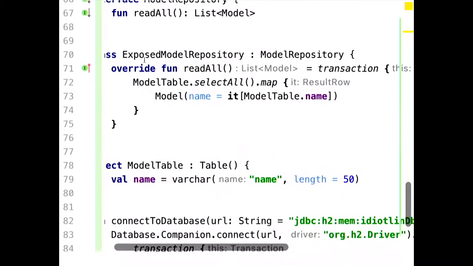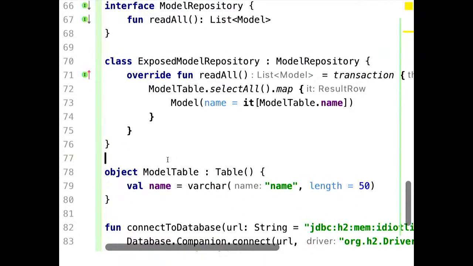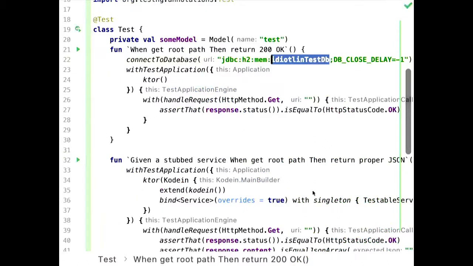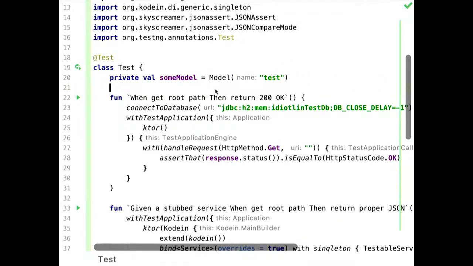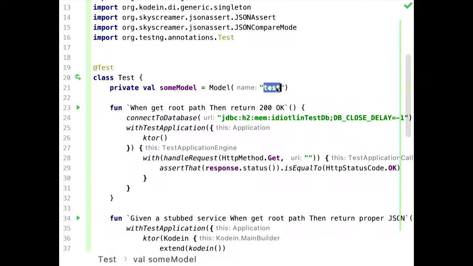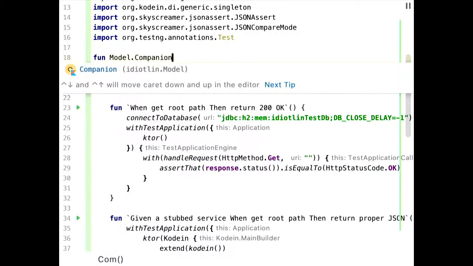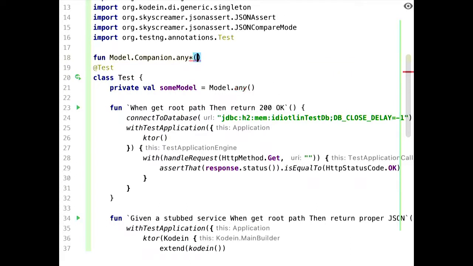We don't have tests for the Exposed model repository here. It would be nice to have some, but I decided not to do that. Something I personally like doing is, instead of instantiating my value objects manually, because I actually don't care what value is in there, I rather go here and say any. And that's not possible. Okay, so we just say model.companion.any, make it a function so it's reusable test instances.